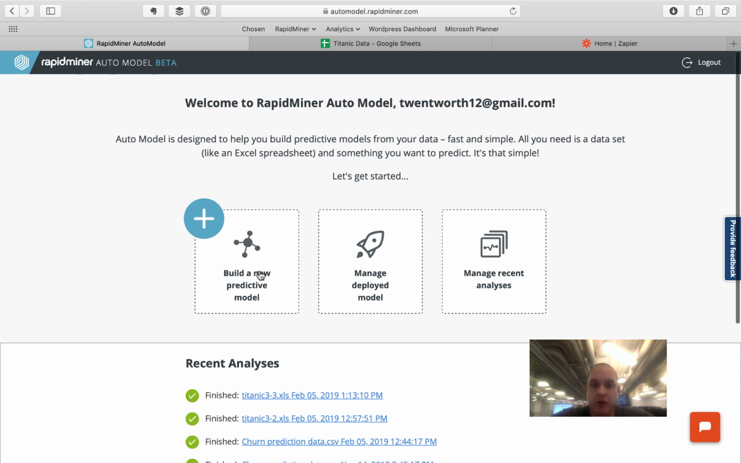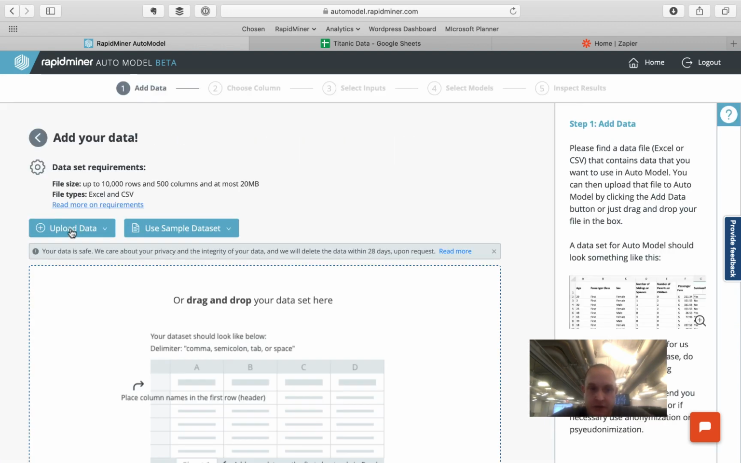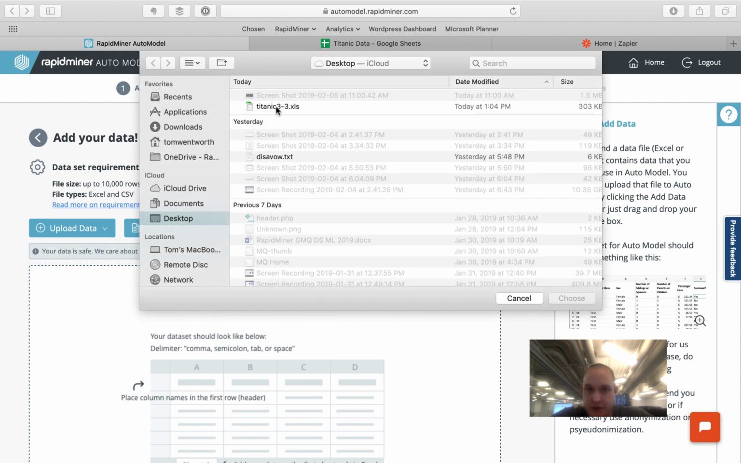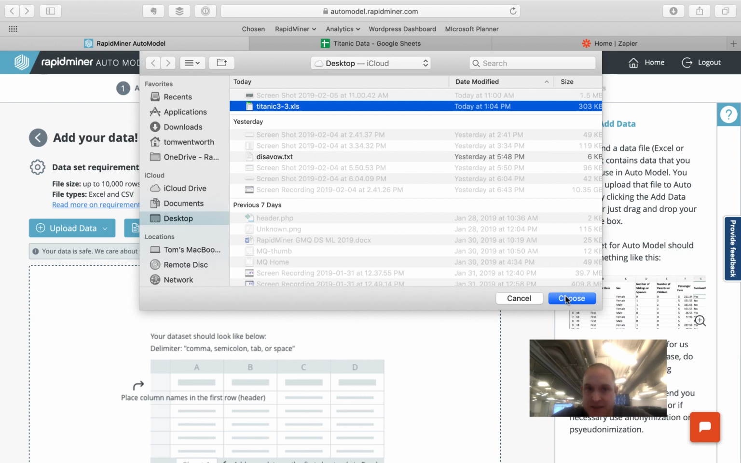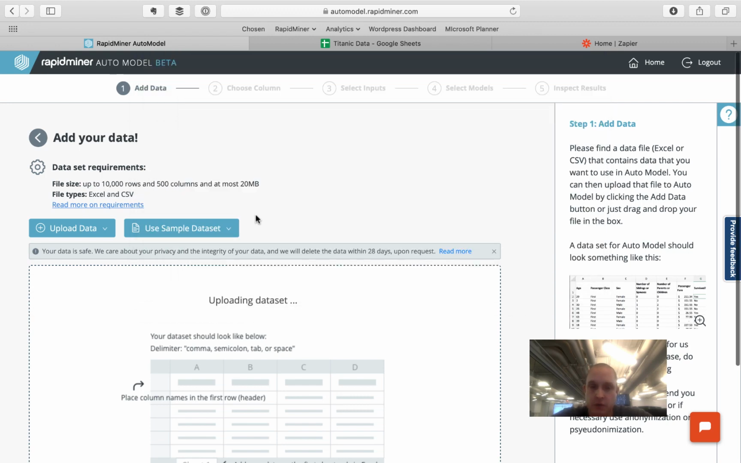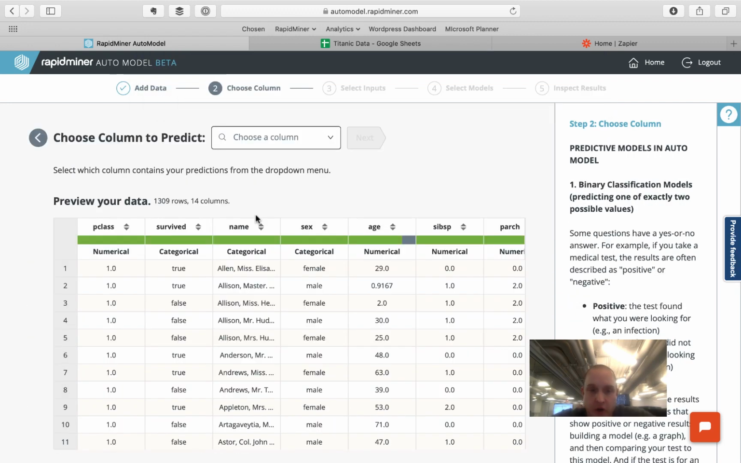So we'll first build a model, and we'll do it using RapidMiner Auto Model, which is available both inside of RapidMiner Studio, but also available at automodel.rapidminer.com, so definitely check it out. It's free to use. I'm going to build a new predictive model using the Titanic dataset. It's a pretty well-known data set in the world of machine learning, and it will do the job for this simple demo. So we'll grab the Titanic data set, we'll upload it into Auto Model.